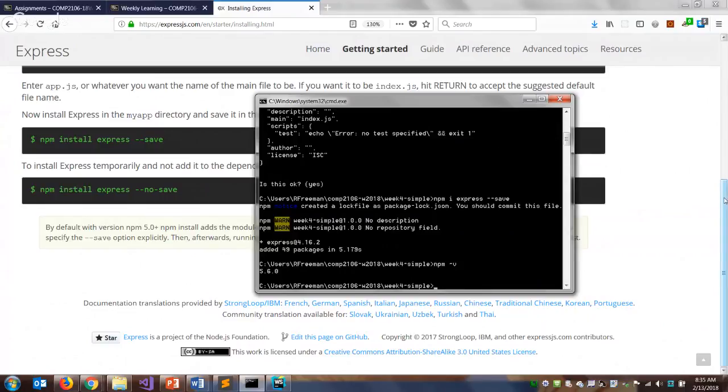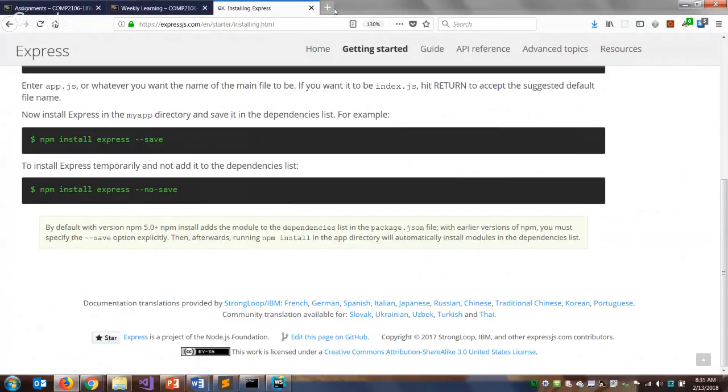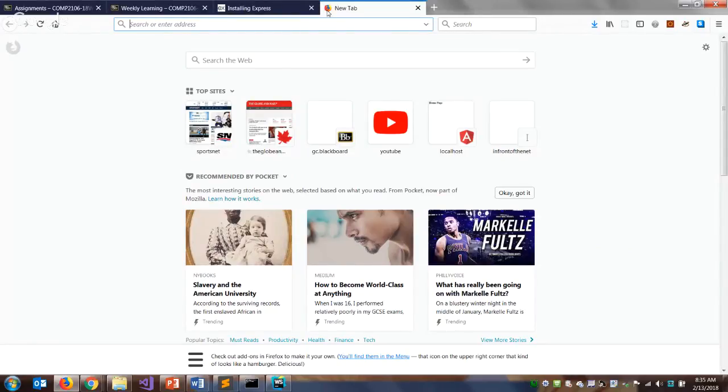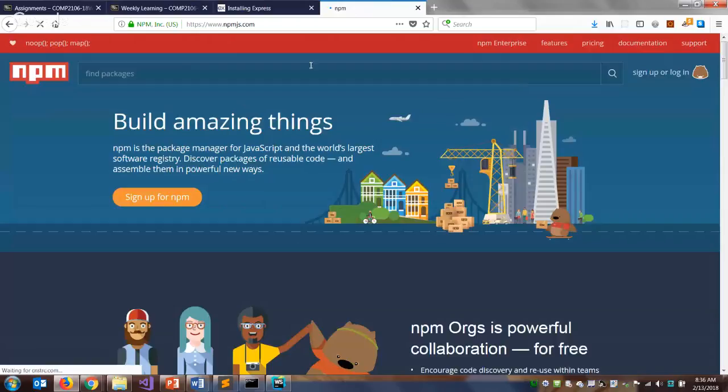Can I install Express without an internet connection, right? No, you need it. That's what happened with me. My internet is not working. You can't install because, here's why. The way npm works, it's got to come from somewhere, right?